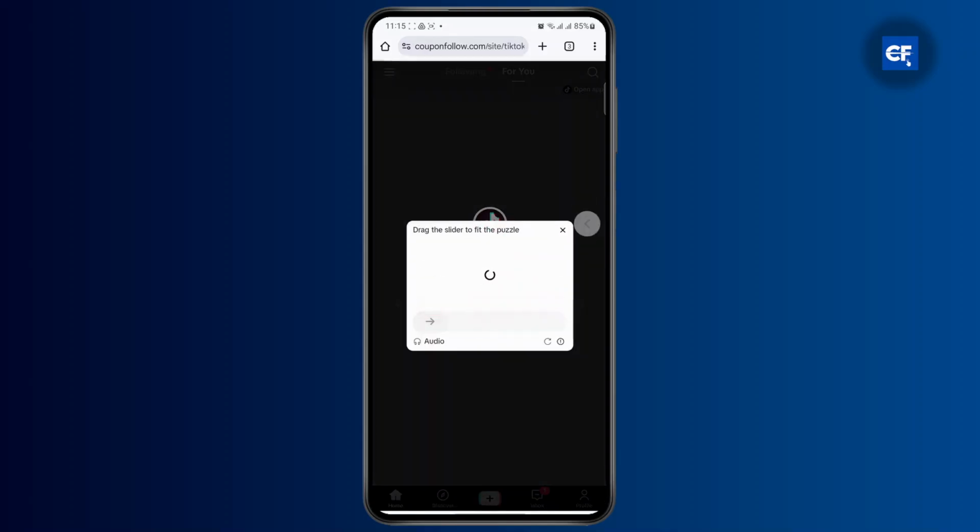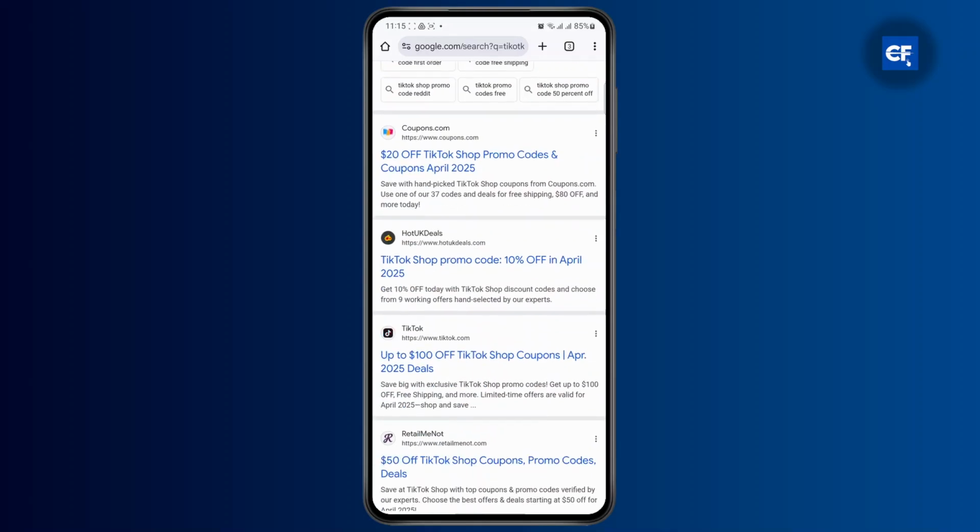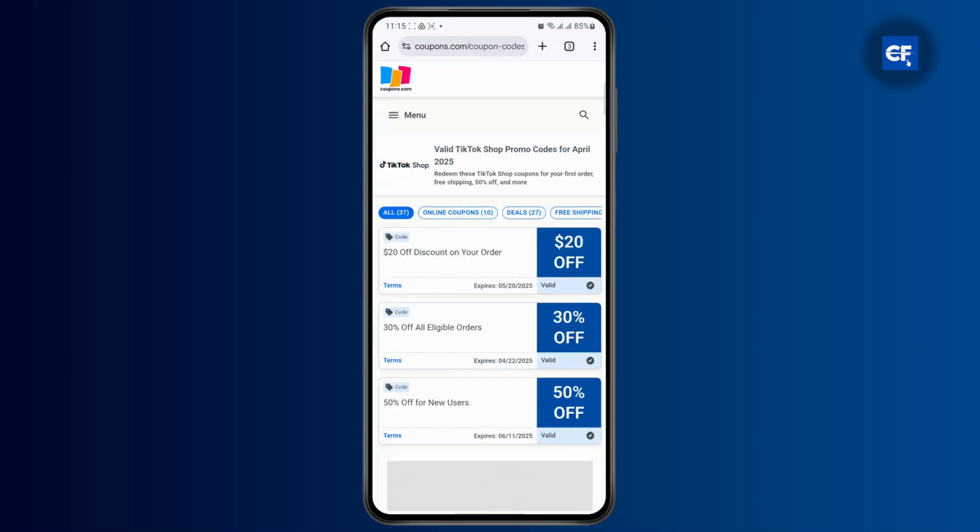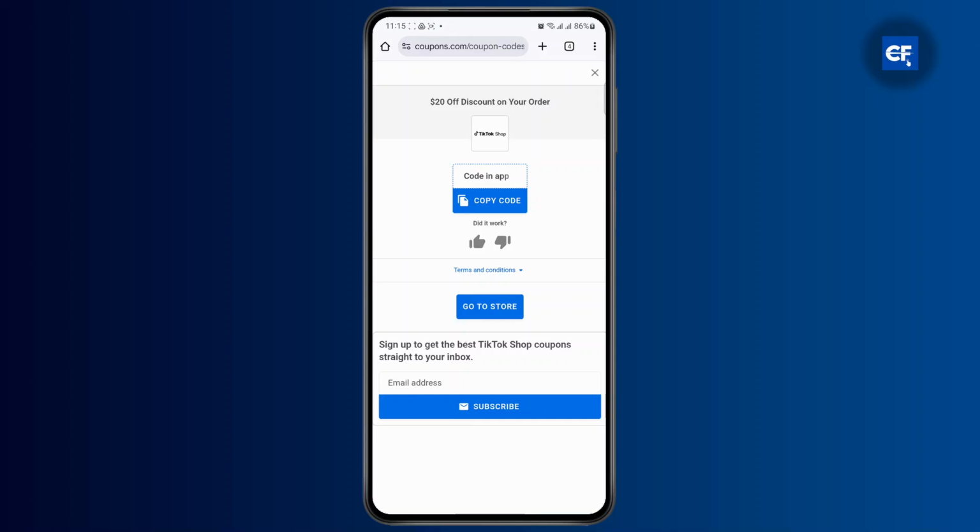What you could also do is search for other codes on websites like coupons.com. Click on the link that you see. So as you can see, this is still valid. So click on it. And then once you've done that, you can click on copy code. Once that is copied, you can tap on go to store and just paste the code there.